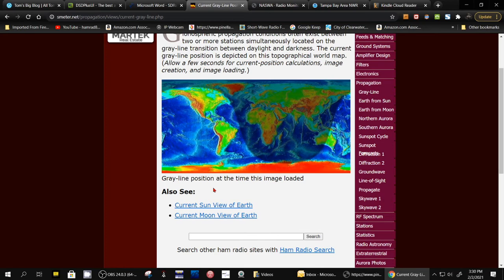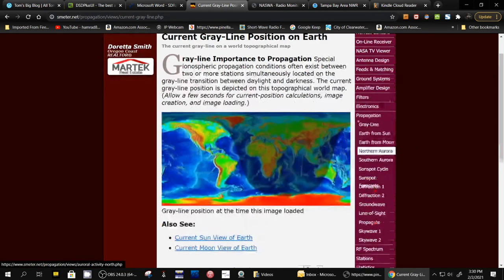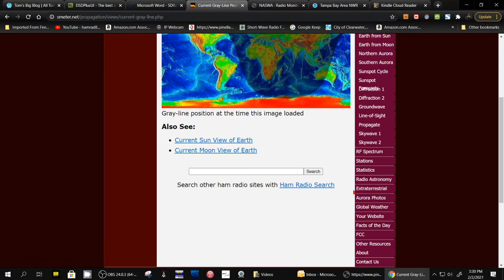Now this says the gray line position at the time this image was loaded. Now let's see what it says up here. Allow a few seconds for the current position calculation, image creation, and image loading. Okay, yeah. Here I am right here. It's about what time? 3 o'clock. So we got about 6 hours of daylight left. Okay, let's go back. I'm just going to show you a few. I'll let you look at all the rest of them.